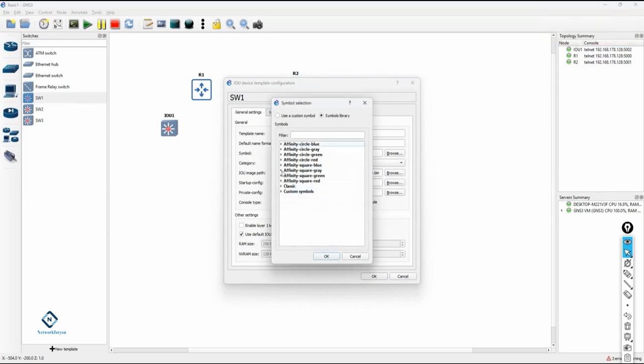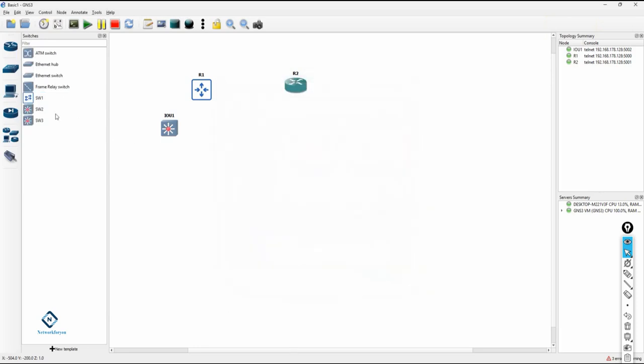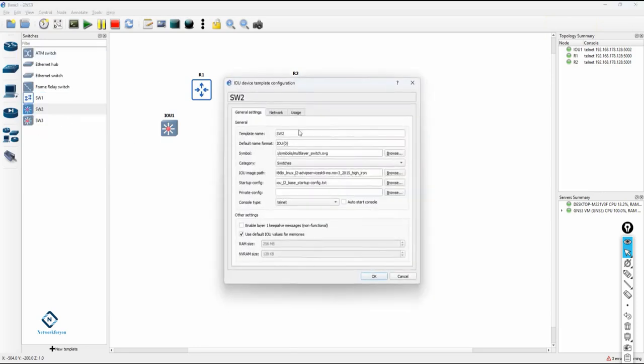Okay, so I will change one example. I can say this blue color switch. I will write here switch and select this, click OK, click apply. See, same thing if you want to do here, edit configuration, change this to SW.